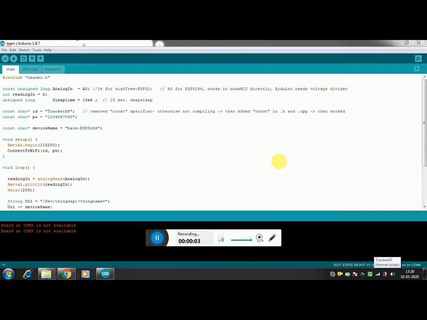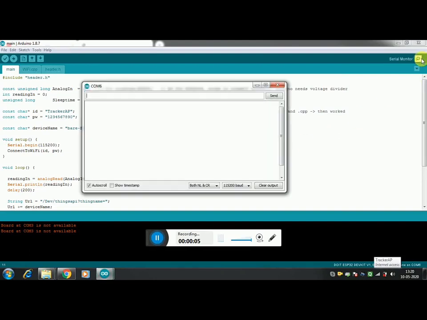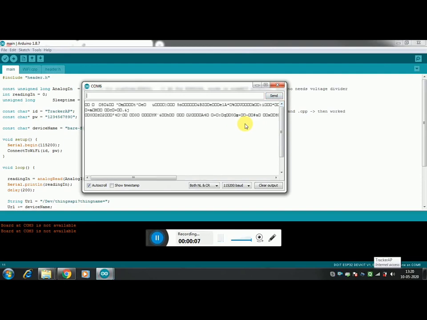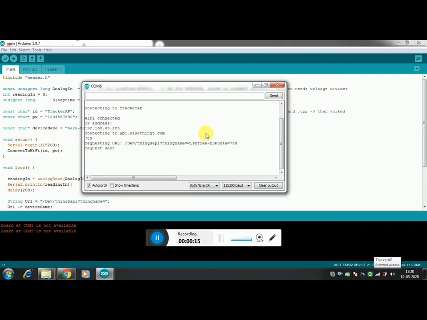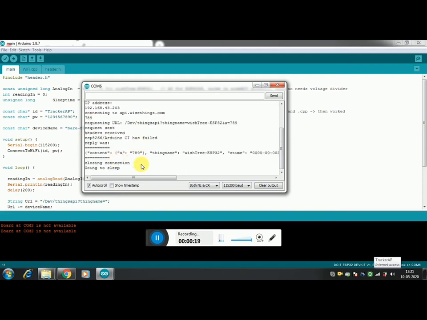Okay, so now let us see how this code works. I turn on the serial monitor and reset the device, so it wakes up, connecting to Wi-Fi, connected, receives the IP address, now connecting to our API server, api.wisethings.com, send data 789, and received reply from the server. Okay, and now going to sleep. Gone to sleep for 15 seconds and it will come back again after 15 seconds.